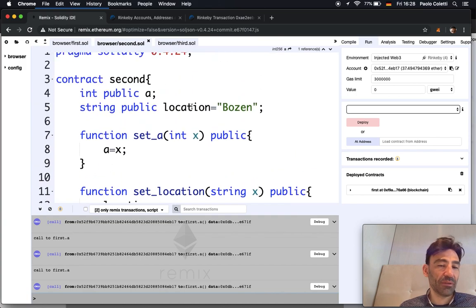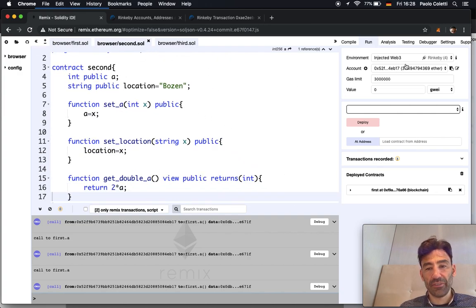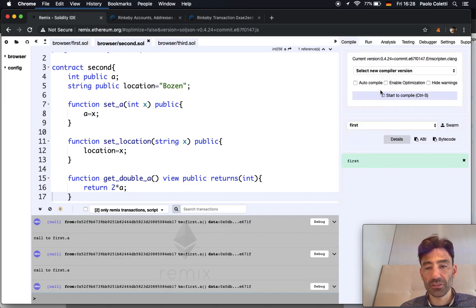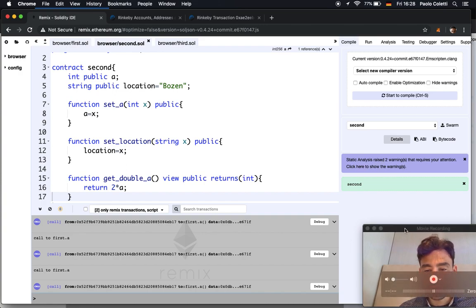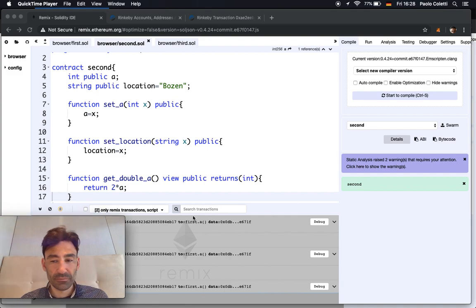We have another variable. It's pretty similar. Okay, let's do everything again. First of all, let's see which account am I using. Account 1. Okay, fine. I will deploy. Yeah, I have to compile it first. So I compile it. 2 warnings. Let's see. I put myself on the other side. Goodbye.